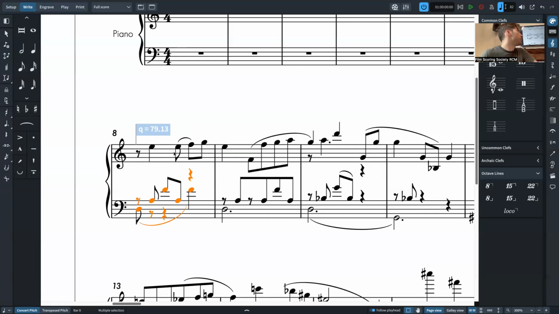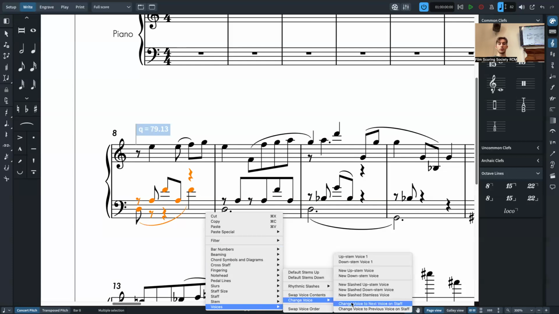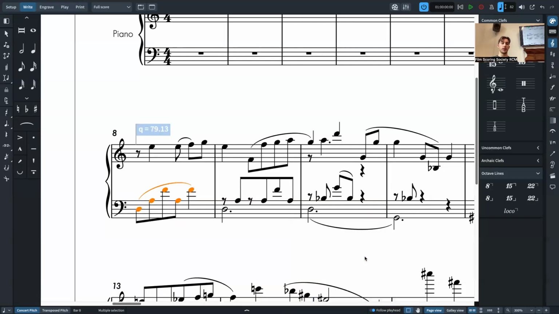The way the MIDI's been inputted basically meant that it had to use two different voices to accommodate the notes properly. So you can select that whole bar there and right click, and you'll get this menu. If you go down to voices and then change voice, you can force them all to go into one voice. Upstem voice 1 is just the default voice, which would be the default anyway. If you press that, it will put it all into one voice and get rid of all the rests from the other voice. So now that's fairly neat.